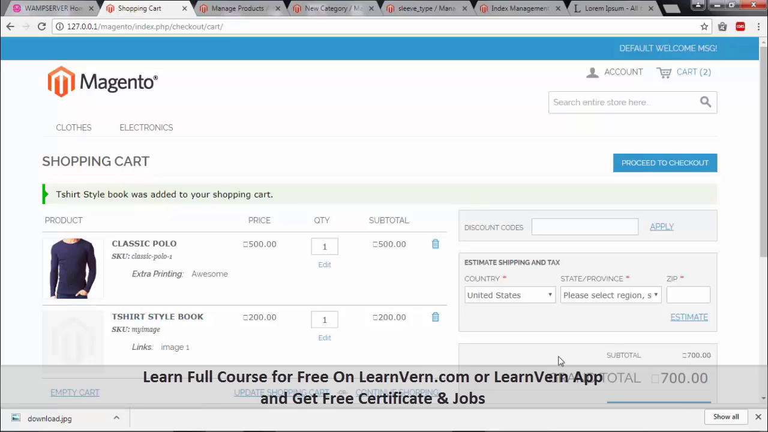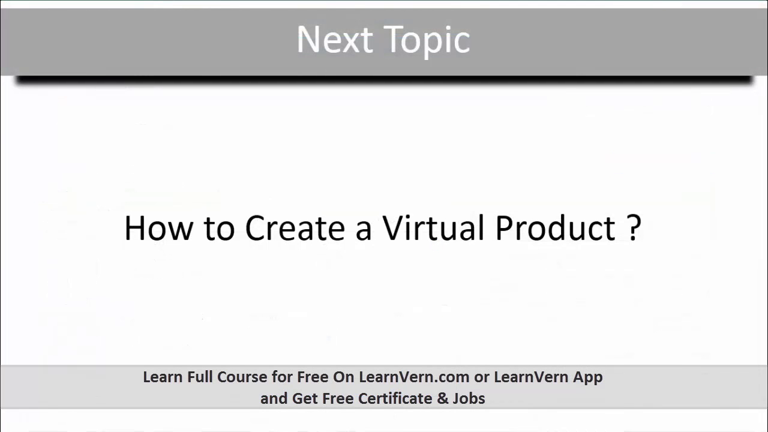So now we know how to add 3 different type of products: simple product, a group product, as well as a downloadable product. In the next session, we are going to learn how to create a virtual product.